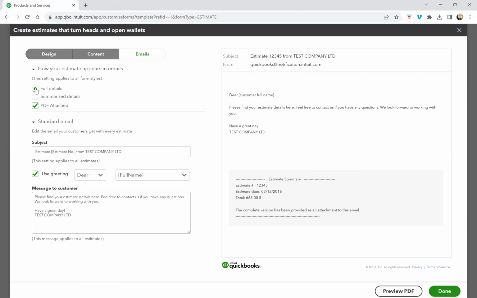And here you can actually amend or change whatever details you need to change. So here it has full details, PDF attached, and you can call this quote, whatever you want to call it, quote, from test company or whichever you choose, but we'll put it back to estimate. And here you have the greeting. The customer name will be default based on the customer you are doing the estimate for.